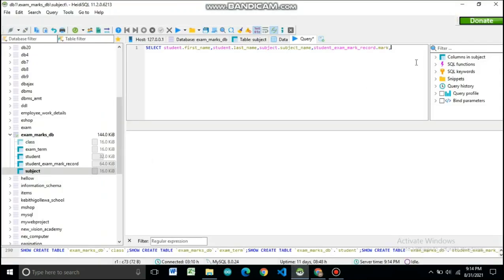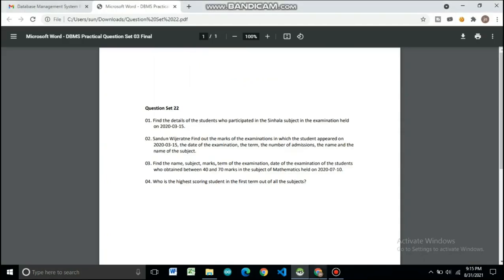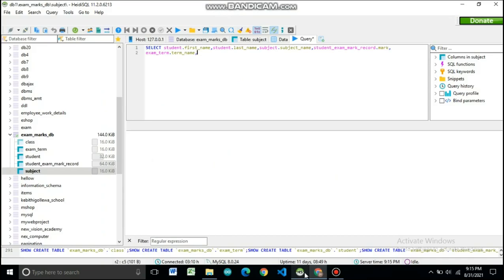So I need to first of all type exam_term.term_name, and after that I need to find the date of the examination. So exam_term.exam_date, and after that I need to type from student.